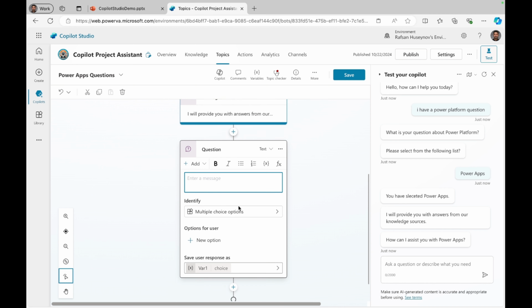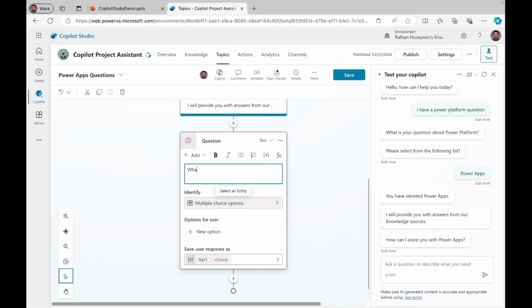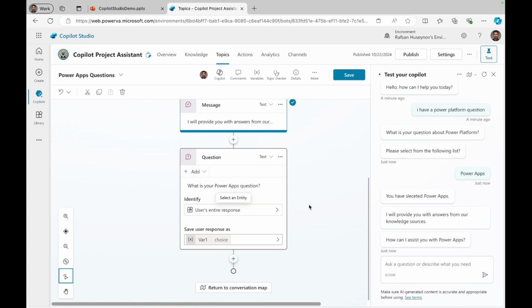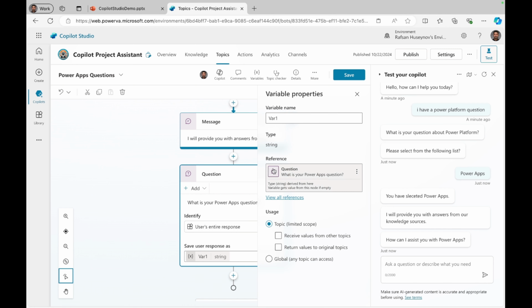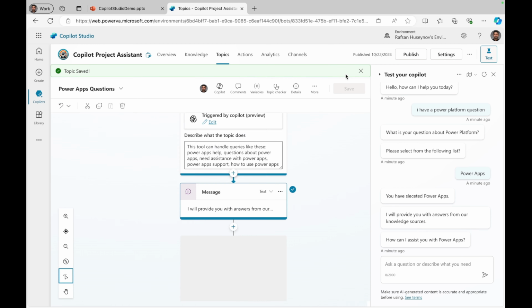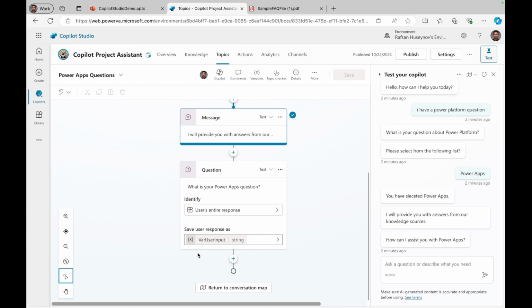and we'll say, what is your Power Apps question? Then instead of multiple choice options, I will select user's entire response. Perfect. And the variable, I will call this var user input. Same thing, I will click receive values from other topics, click save. Perfect, I just renamed my variable.